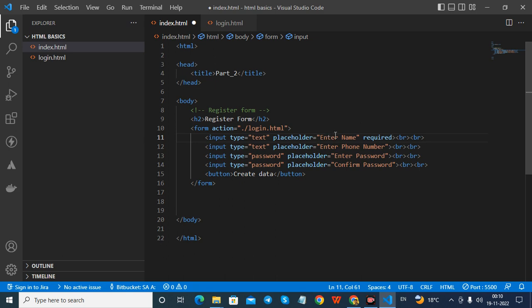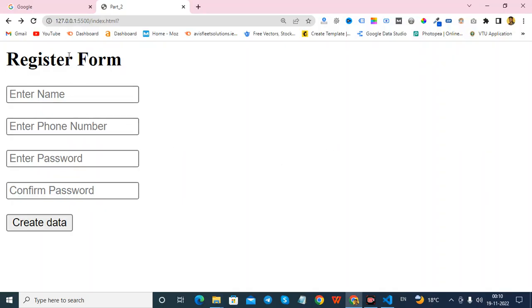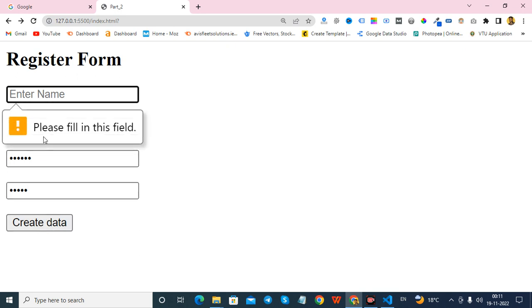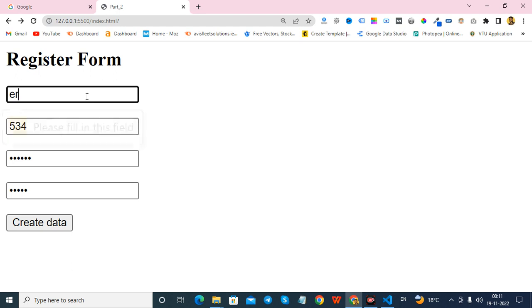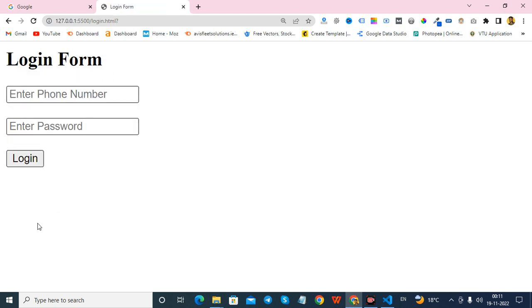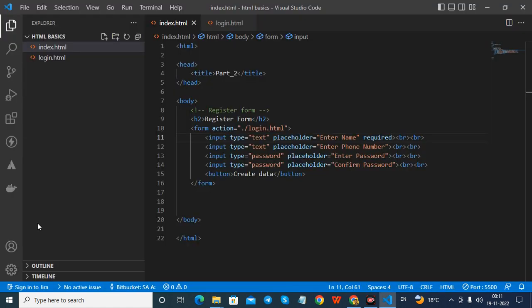Here I'll show it for the name. I'll demonstrate. Okay, see, I'll enter all the details, but I'll miss the name. Now when I click on create data, you'll get a pop-up saying please fill in this field. Without filling, you will not be redirected to the other page. Here I'll fill this. Now we'll try. See, now it's redirecting me to the other page. So always remember, if something is mandatory, you just write this required attribute inside the input tag.